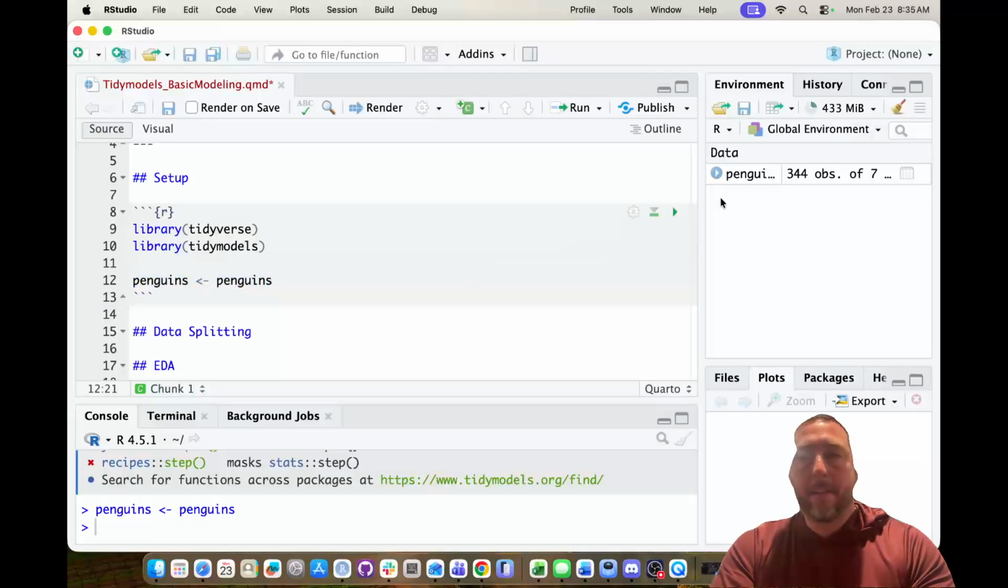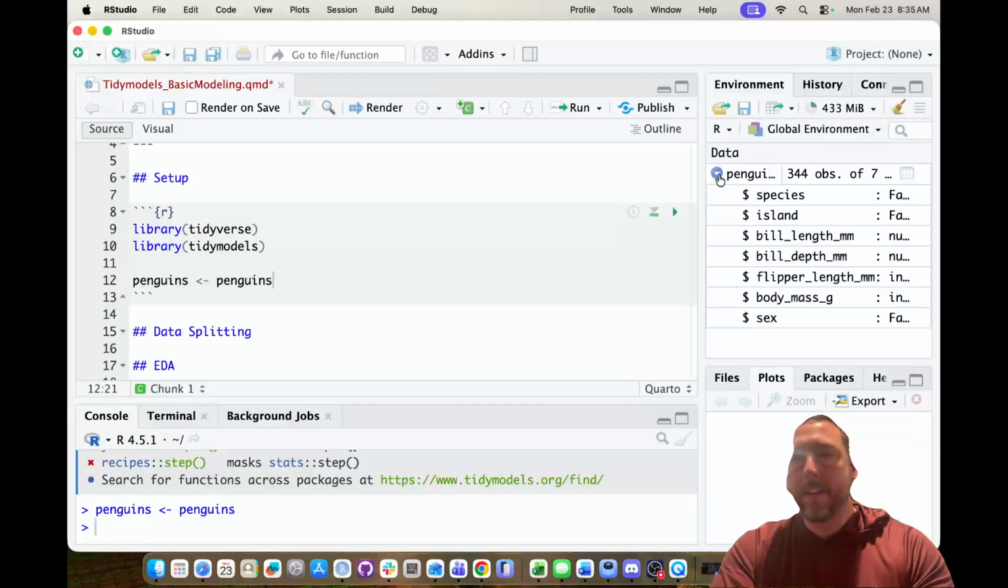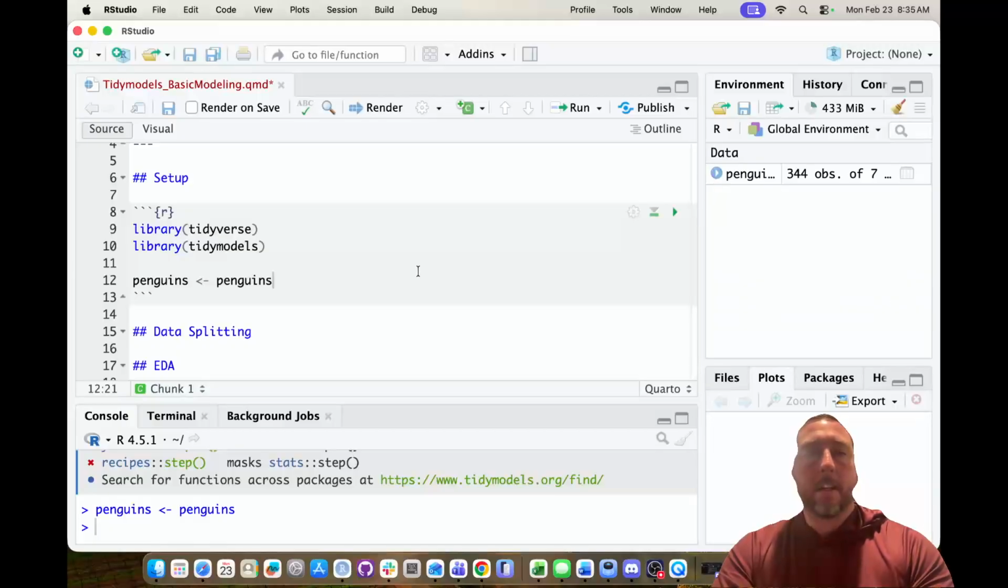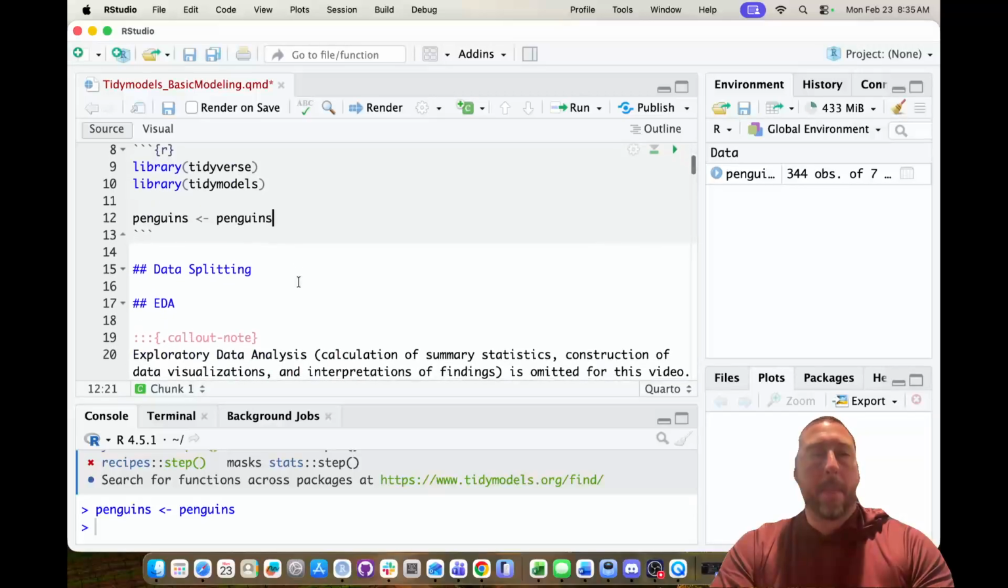The advantage to being able to see that data set is essentially that we can hit this blue circle with the triangle in it, drop down, and see the columns that are available to us in the data set. And so I think that's all we need in order to get set up for our discussion today. We're going to take a look at data splitting.